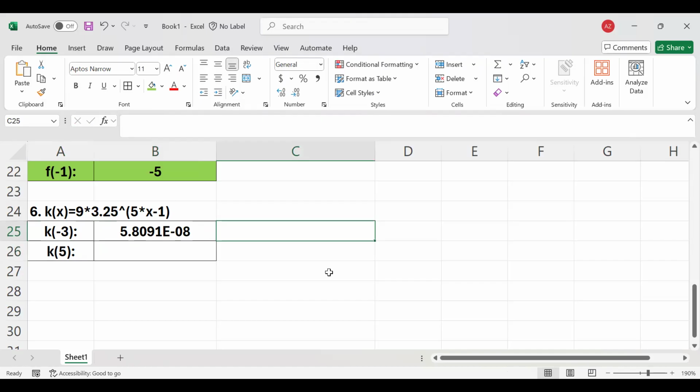This is equivalent to 5.8091 times 10 raised to negative 8 power. That's equivalent to this.